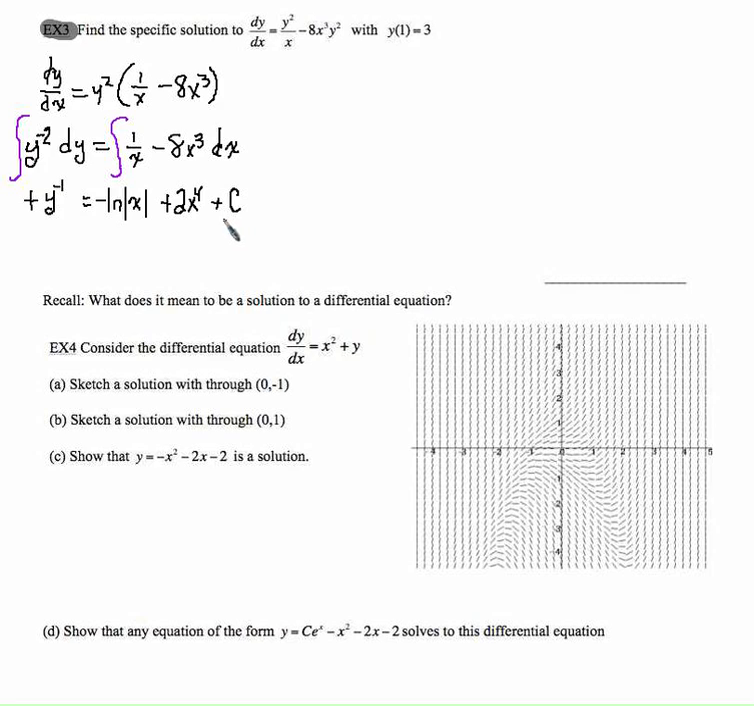And then finally, since this is 1 over y, we're going to take the reciprocal of both sides, which looks like that. Oops, almost like that. I forgot a negative right there.